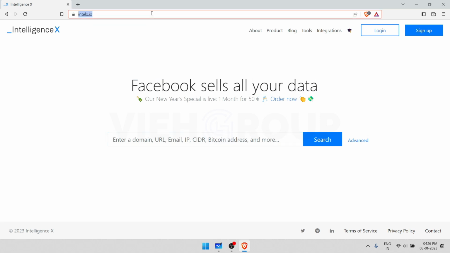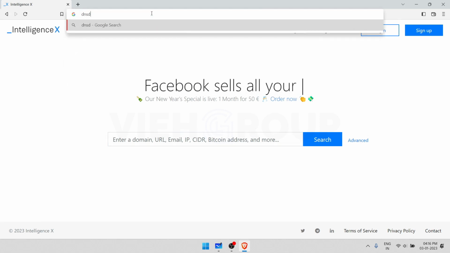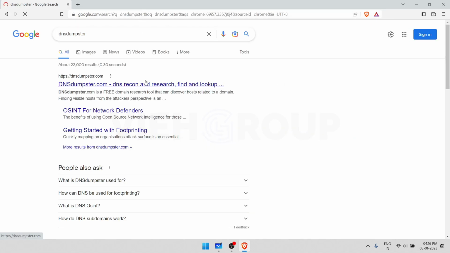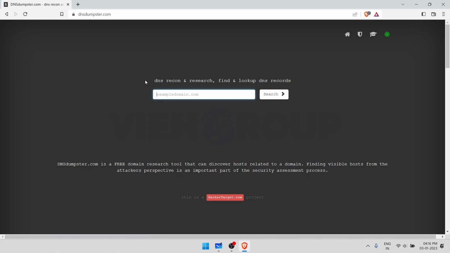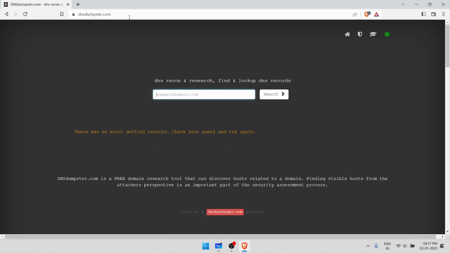Now the next website is DNSdumpster. So this is the DNSdumpster website. This website is basically a DNS recon and research website where you can find and look up DNS records. Just put in the URL that you have, and you can recon the specific DNS and research for the specific thing, and you can look up exactly the DNS record of the website. This is cool, really cool.